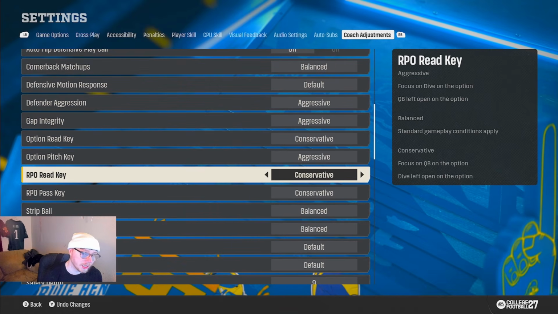The RPO read key, also like to put this on conservative. This is if the quarterback is able to keep it off of an RPO, so it's kind of similar to a triple option. So let's say they're running like an RPO bubble, but the quarterback can also keep it. The DE will wait for the QB. Basically the same thing as an option read key.